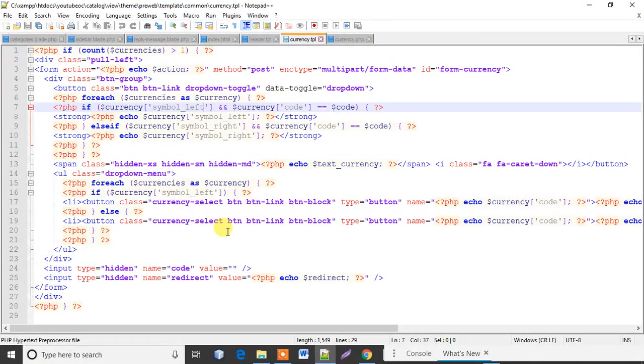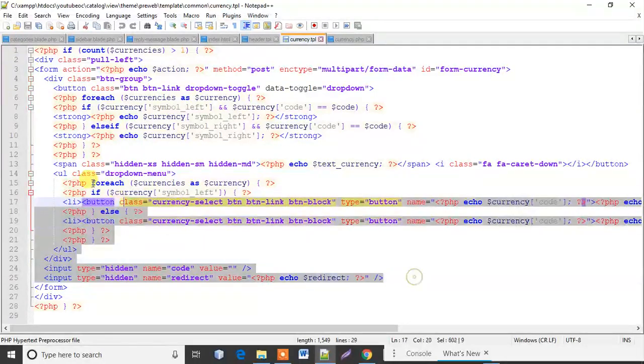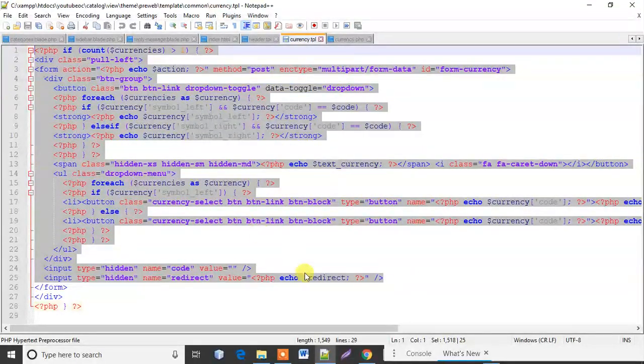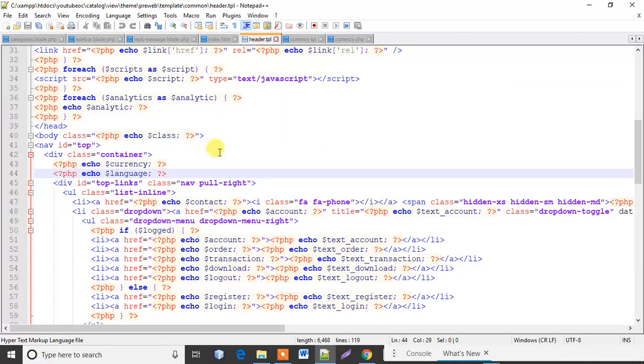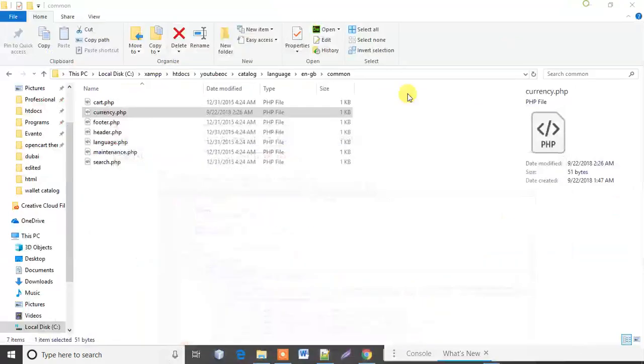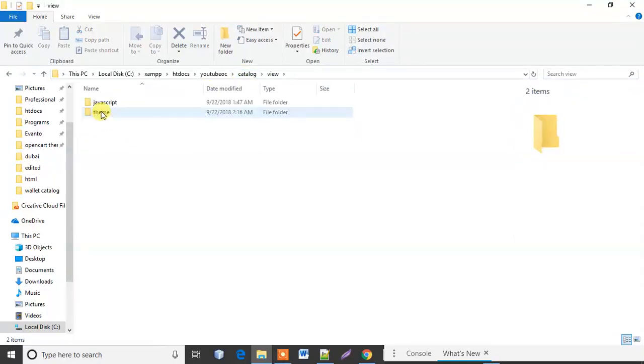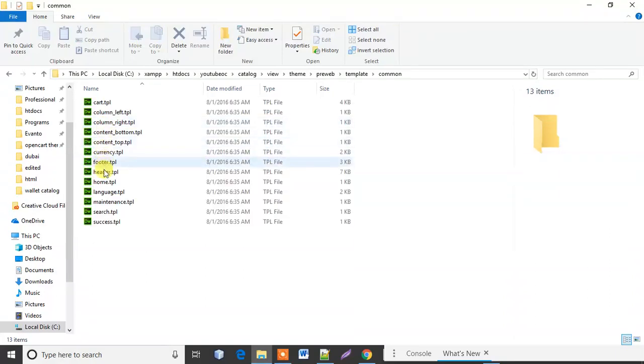Okay guys, all this code belongs to the currency. After that we will go to our header.tpl and this language file. If you want to see it, you have to go to catalog, view, themes, preweb, template, common, and language.tpl.